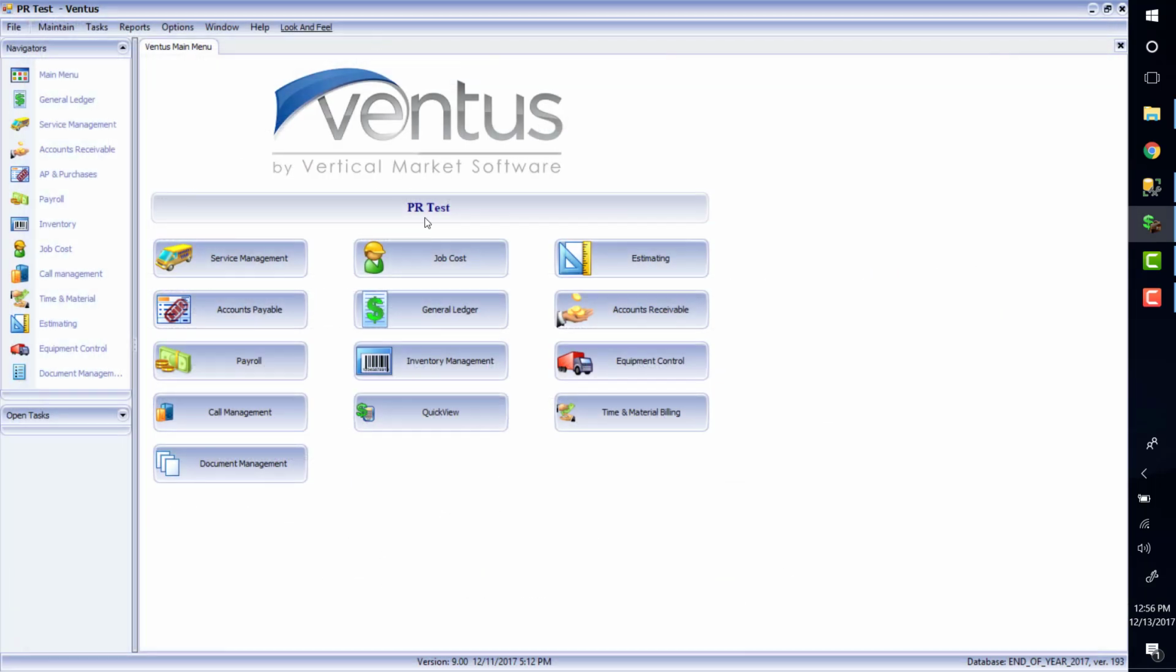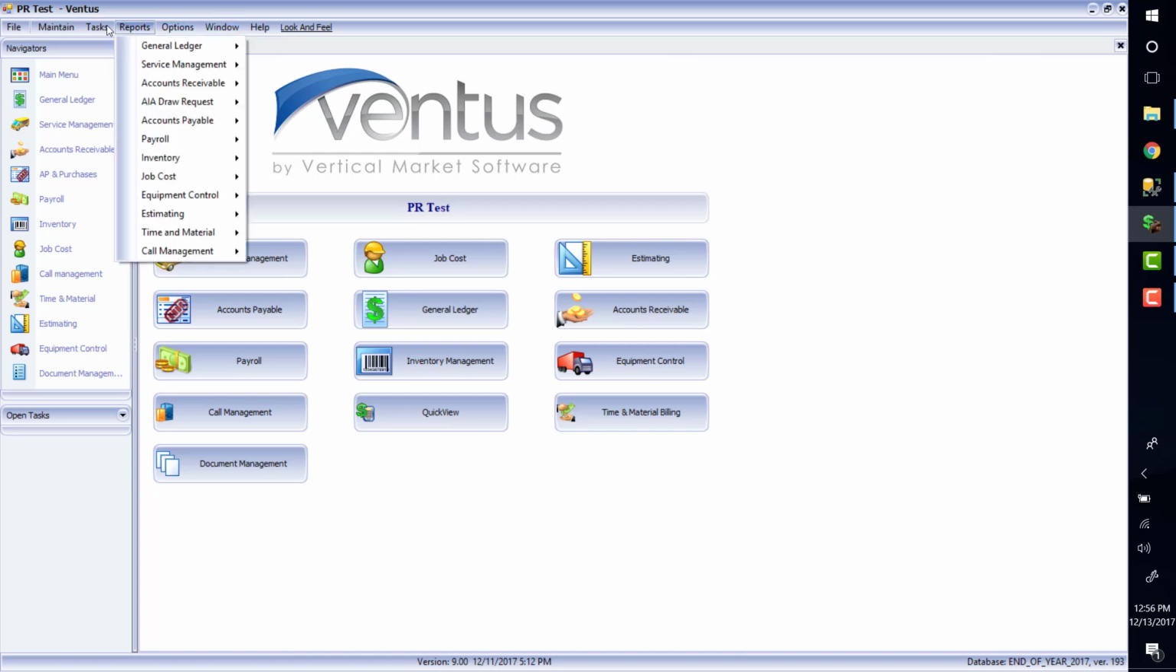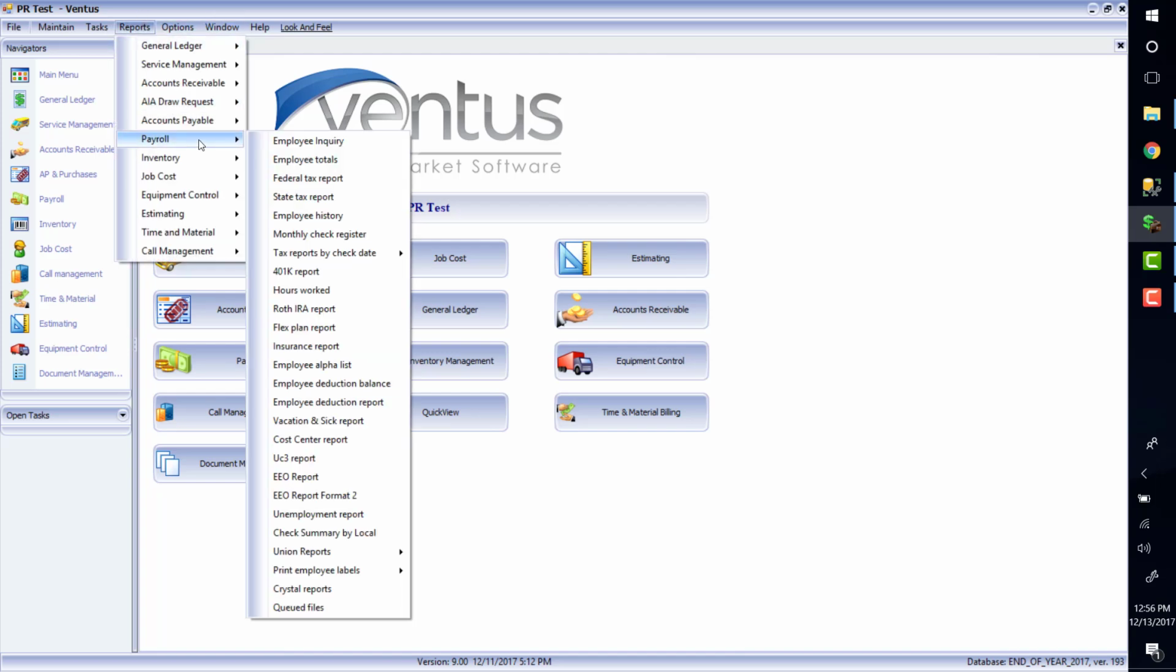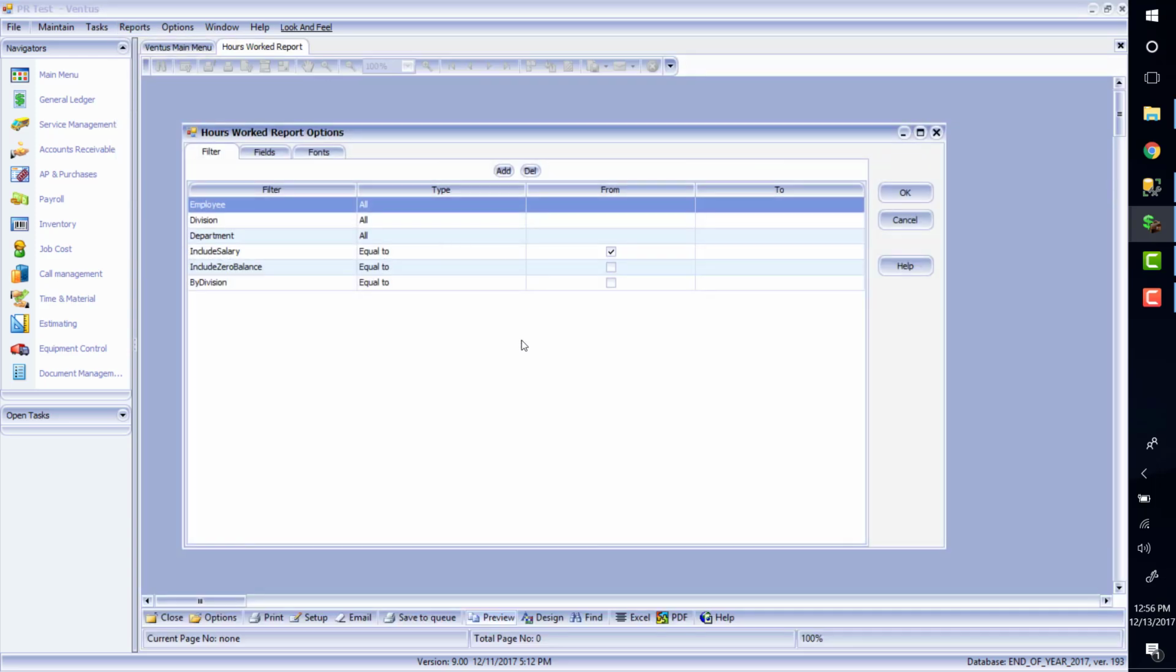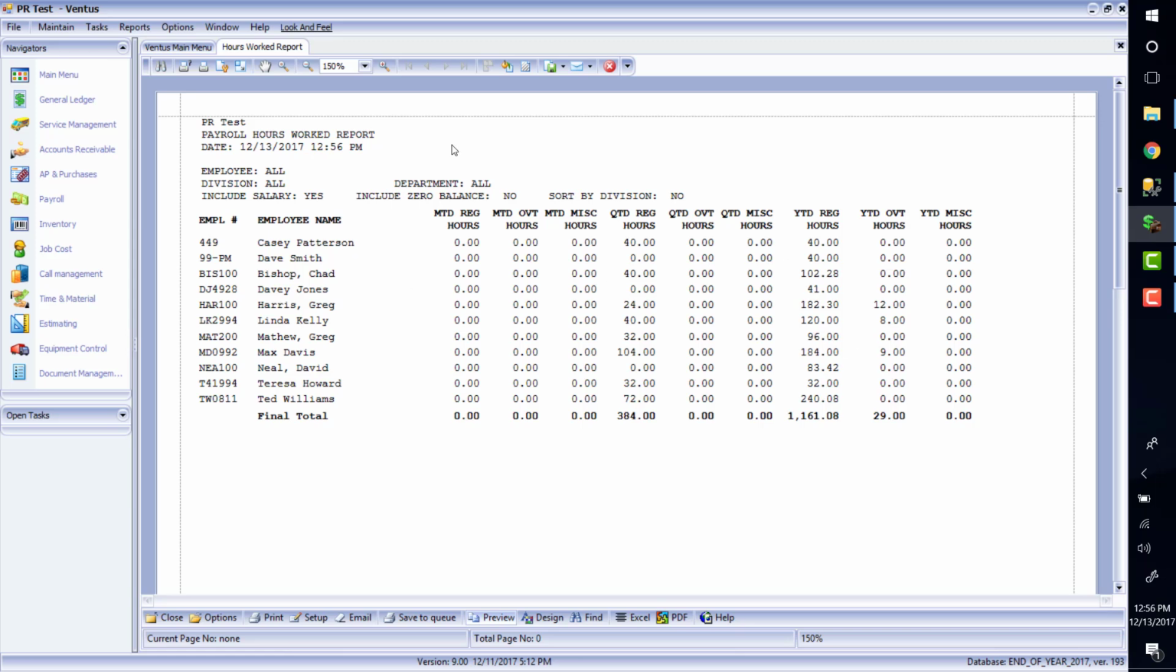The next report you need to run is the hours worked report. If you go to Reports, Payroll, and you go down to the hours worked report, you can see the different specific options are here and include salary equal to check mark. You click OK. Make sure you save it to the queue, a PDF, or print it out.